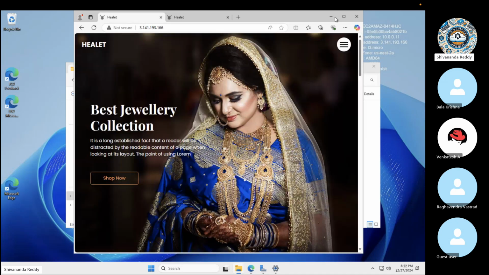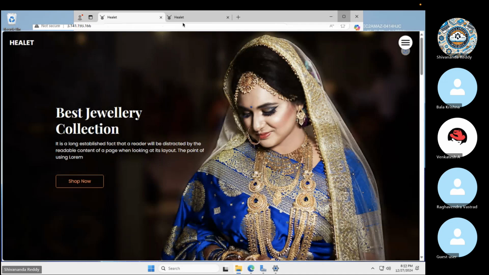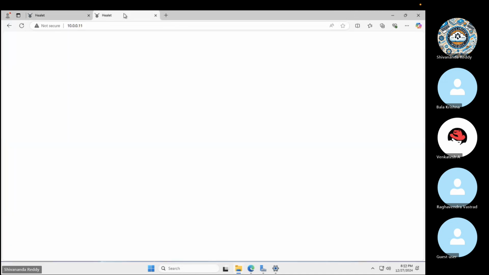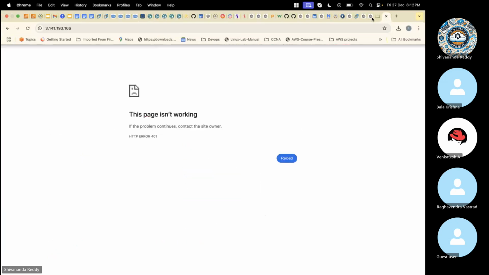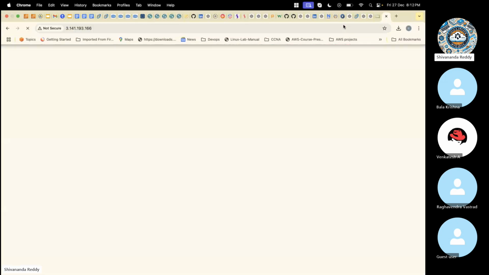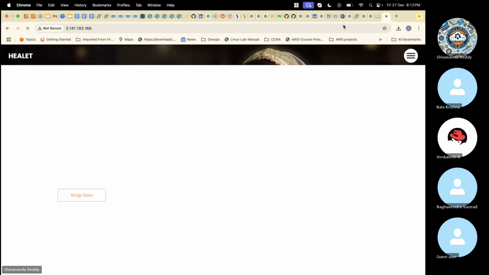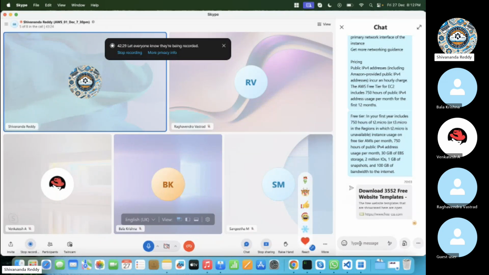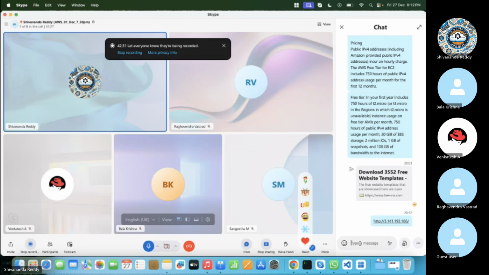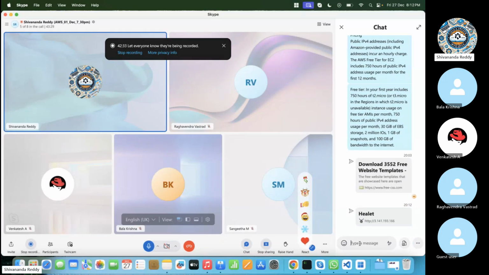Now it's loading. See, I changed the website. It's loading. The website name is ELET. Outside also it will load. Outside should load from the public IP, not the private IP. When I share the IP with you guys, also try. This is the page. This is the URL of this one. You should get this page.